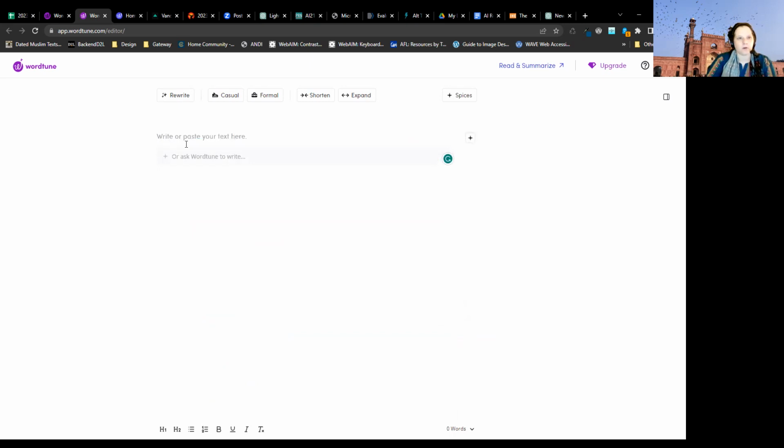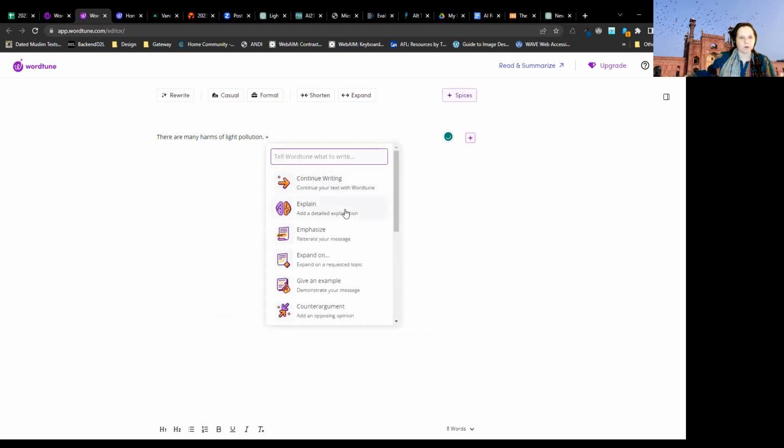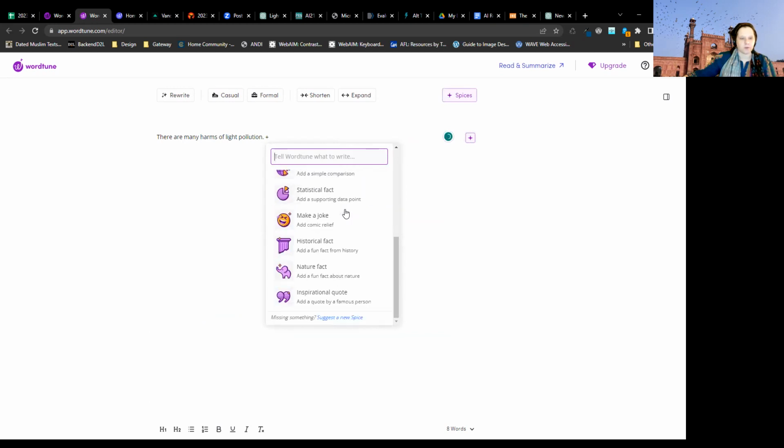So here's where, again, this is not ChatGPT. You don't ask it to write your paper, but say I want to write harms of light pollution. Or actually, I'm going to pretend there are many harms of light pollution, right? So this is my prompt. Maybe this is what your students are asking about. So to the right, you have what's called your spices. And there are a lot of different spices to use. And this is where you can utilize these things to help students engage in what they're writing, and learn how to formulate a paper.